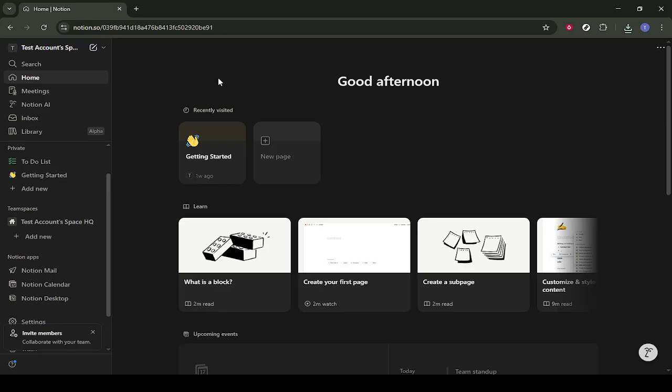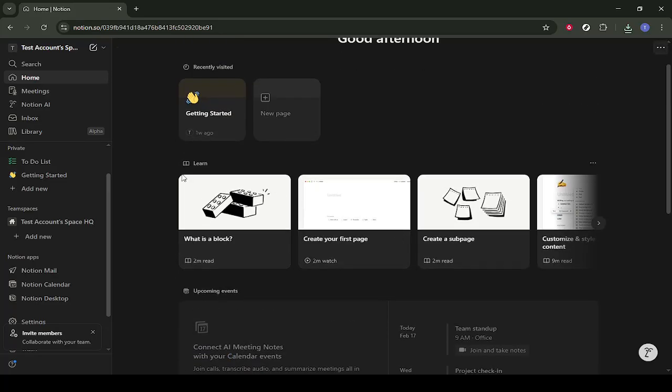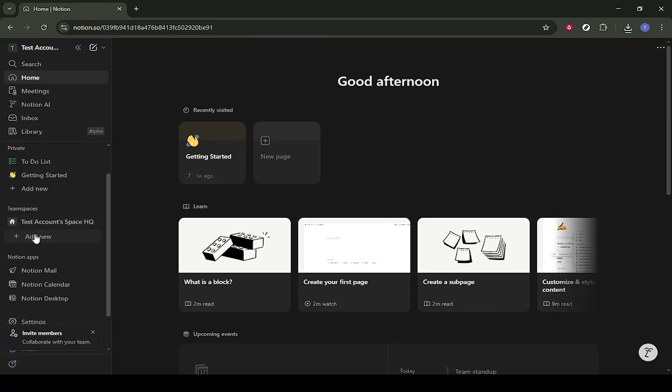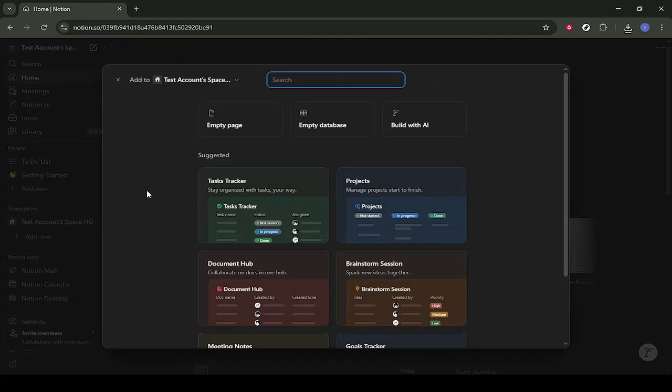First, head to your Notion home. This is your starting hub, where all your pages and workspaces live. From here, we're going to create a new space dedicated to your goals, which will sit at the core of your life organization system. On the left side, find the option to add something new. Click on Add New. This is where Notion offers you different templates and starting points.